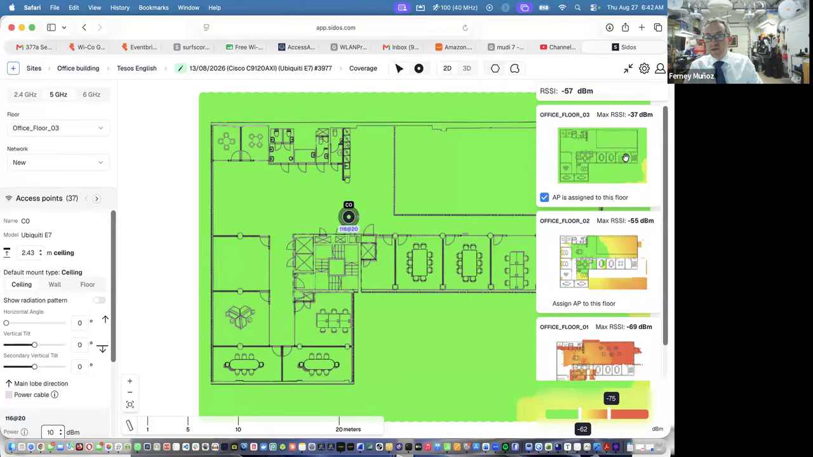Notice here, this AP covers this entire floor. This much bleeds down to the floor below, and that bleeds down to the very bottom floor. So this is really cool. And when you're designing, this is extremely helpful.